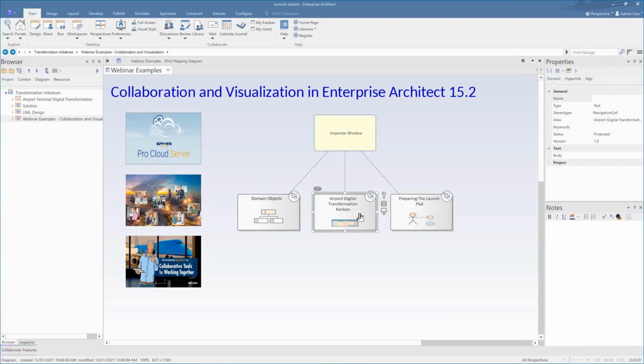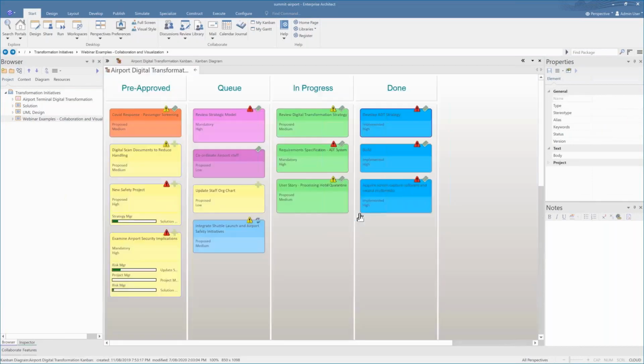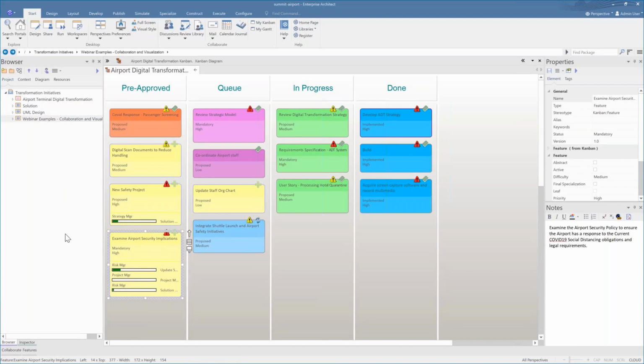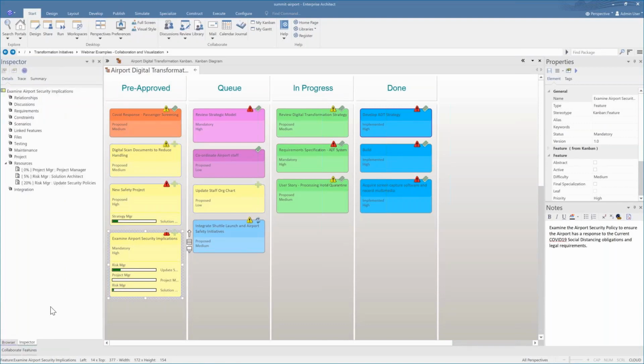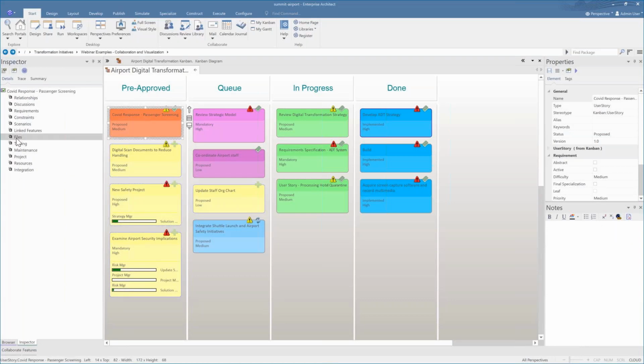And this time, rather than a class diagram or domain model, I'm going to look at a Kanban diagram. Now, the thing I really like about Kanban diagrams is it provides that visualization aspect so that you can see what's pre-approved, what's in the queue, what's in progress, what's done, and that can be modified and those swim lanes can be changed. So here we have a COVID response for passenger screening.